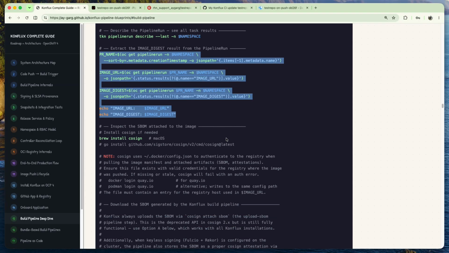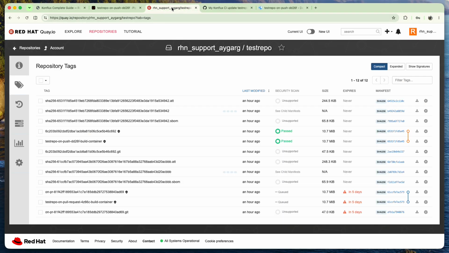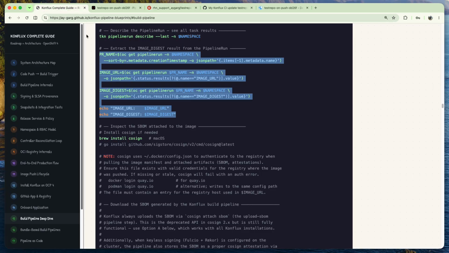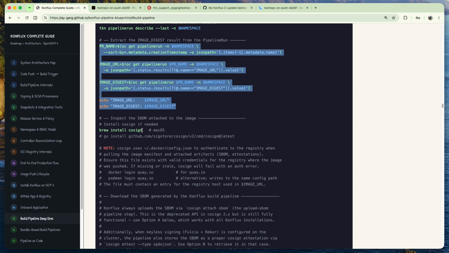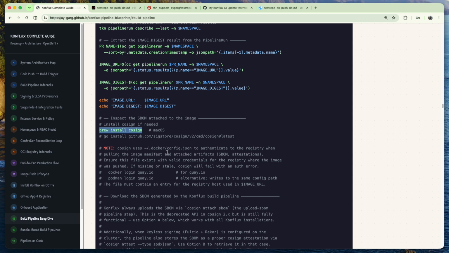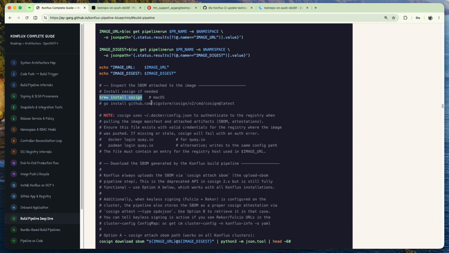And then comes the Cosign part. Those SBOMs for this particular image can be verified with the help of Cosign. I'm on Mac OS, so I can use Cosign, and for Linux you can get it from the latest Git repository as well. I have already installed Cosign, and in order to use Cosign to check the pushed images, we need to be authenticated to that registry, and Cosign looks for the credentials on this particular path.